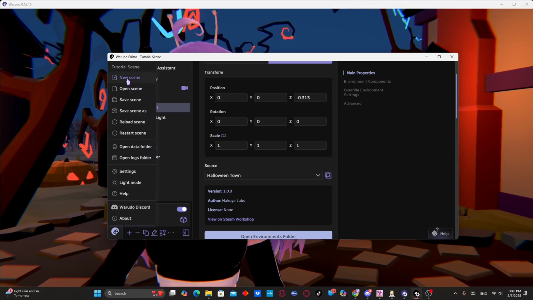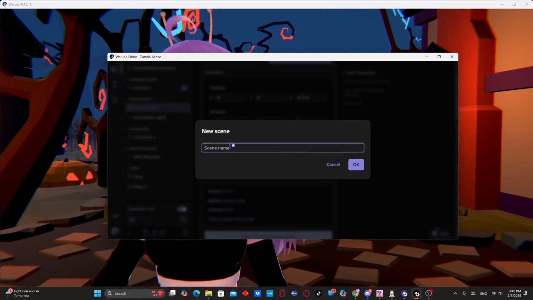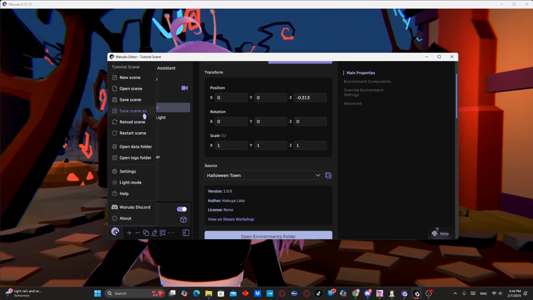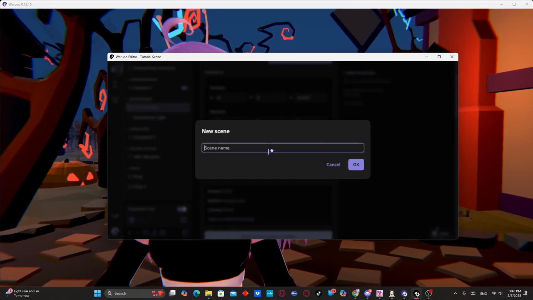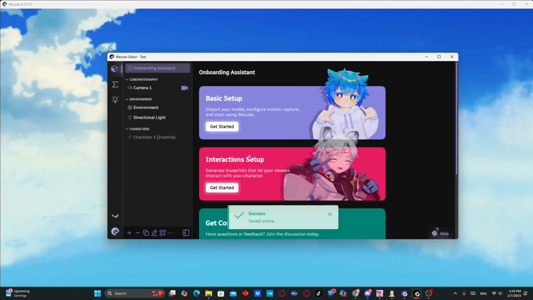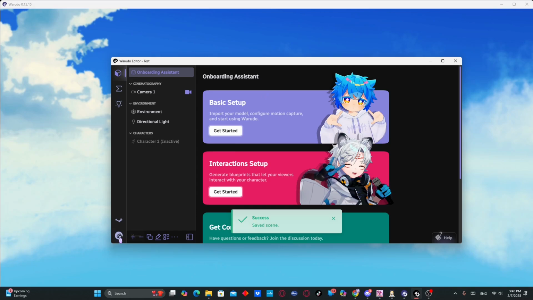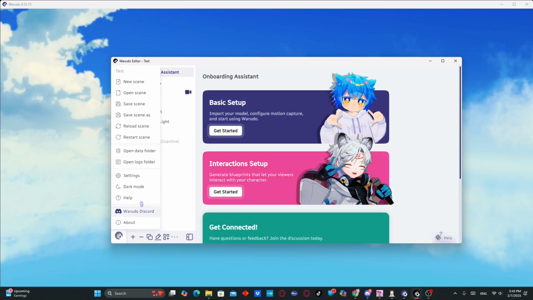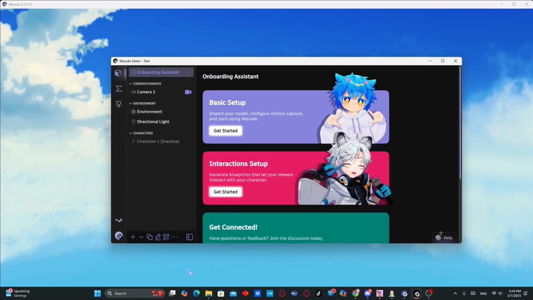I will say if you hit new scene, we'll just call this test, it will take you back to the complete setup. So instead of that, what I would recommend is just messing with your current one and then doing save scene as, saving it as different things when you modify the scene. And then if you want to switch as well, there's light mode and dark mode. All right, dark mode. There we go.